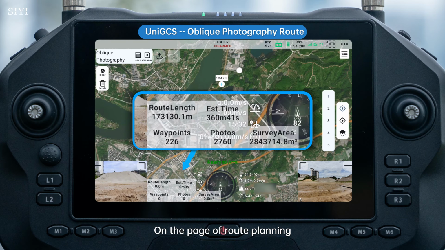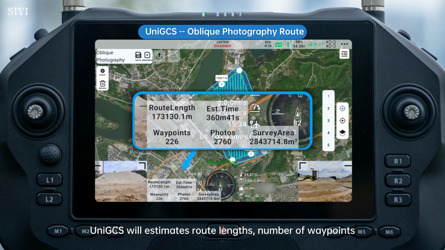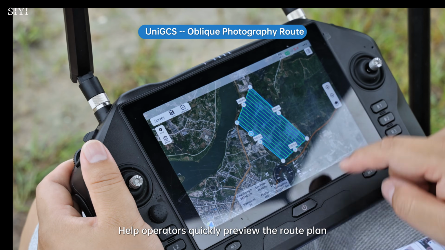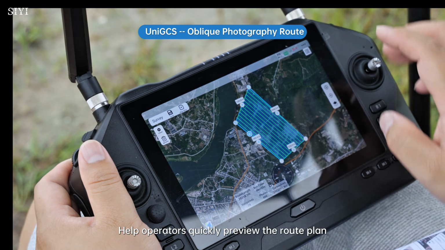On the route planning page, UniGCS will estimate route length, number of waypoints, flight time, number of photos, and survey area for the current route. Help operators quickly preview the route plan.